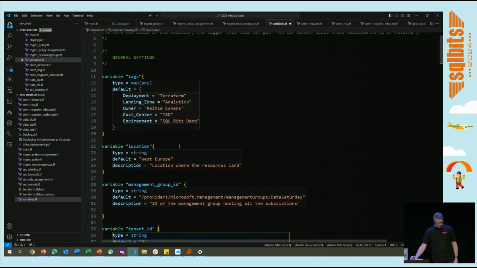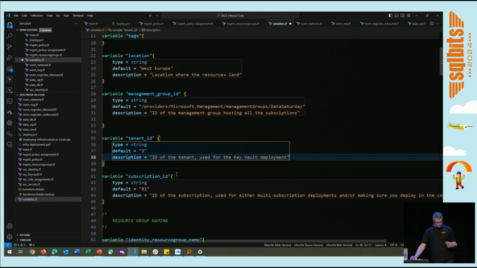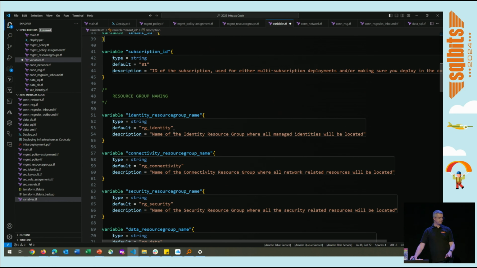I've got a variable for my tags. I've got a variable for my location. So I need to define these only once. I've got something about my management group ID. This is the one for my tenant ID, which of course is a bit hidden for you. And I've got one for my subscription ID. My resource group naming is defined right here. So if I need to change something, there's only one place I need to change it, and it will have effect in everything that's linking to these variables, which makes my life quite easy. Because for a new deployment, all I need to do is change the variable file, and I'm done.